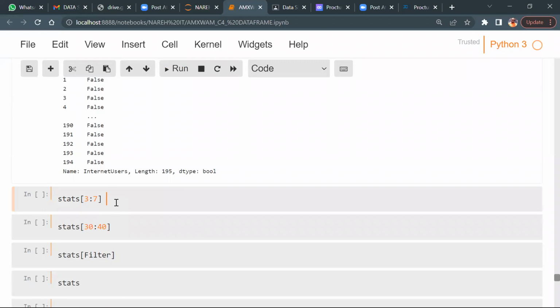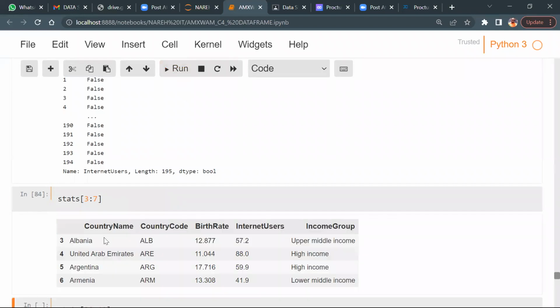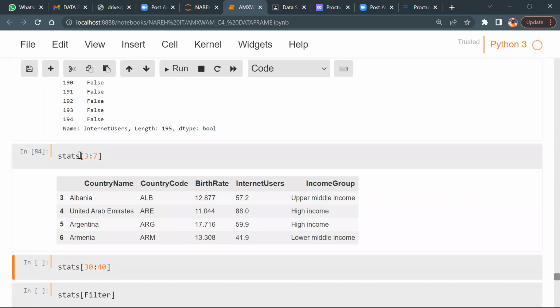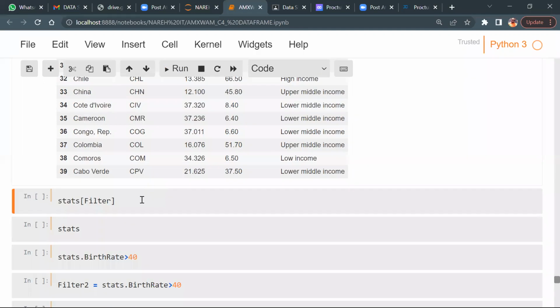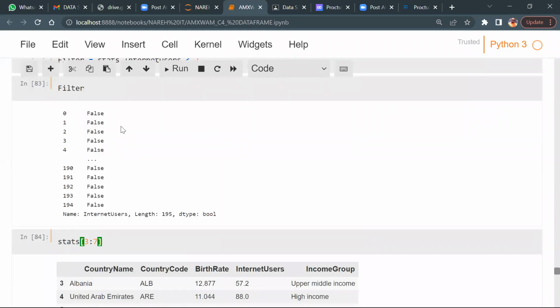Now, can you please tell me stats 3 to 7? You know this. Just all the information. If I add columns, then I'll get column information, isn't it? See, guys, listen to me very carefully. I created an identifier called filter. This filter, what logic has been mentioned? In internet users are less than 2, isn't it? Yes, guys, internet users are less than 2.